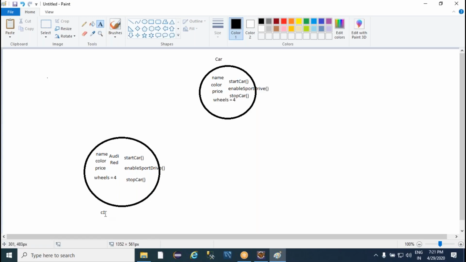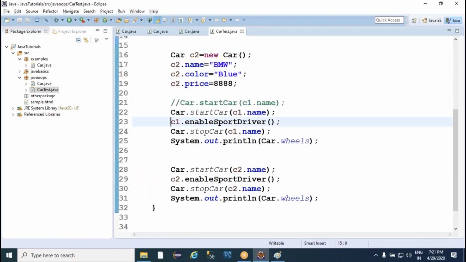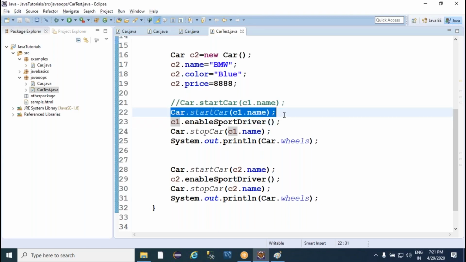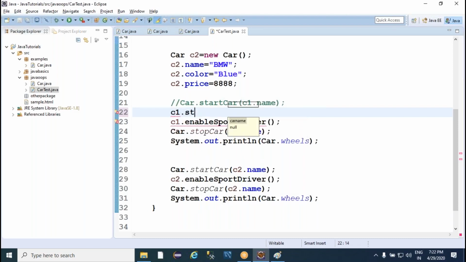These we are accessing with the reference of C1. So here we are writing car dot start car. In fact, we can use C1 dot start car also. But I told you, if you are really accessing the static member of a class, better to go by the class name.